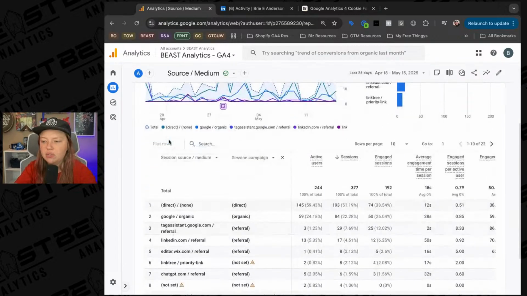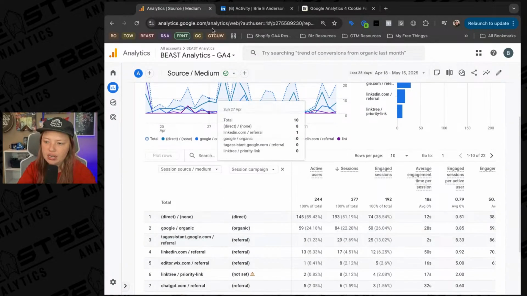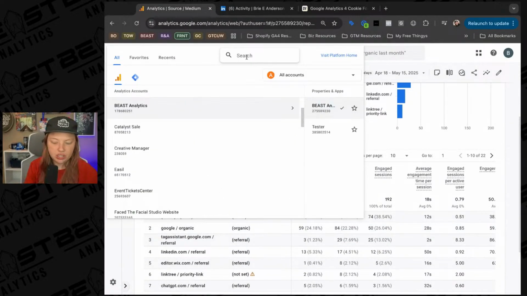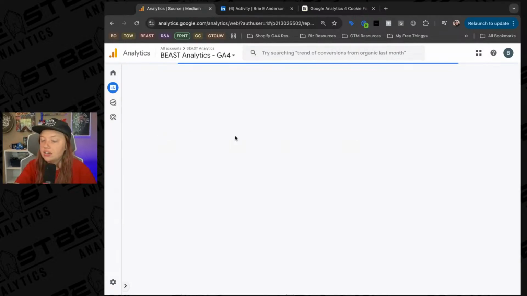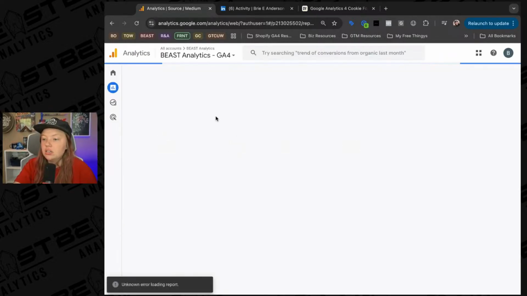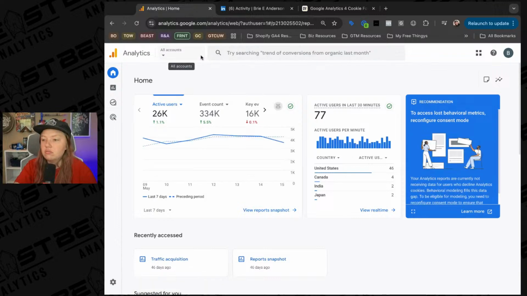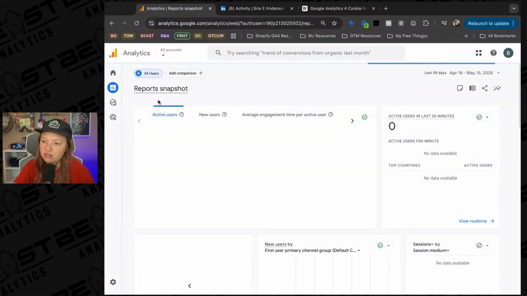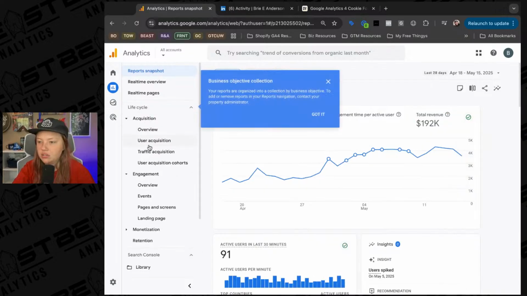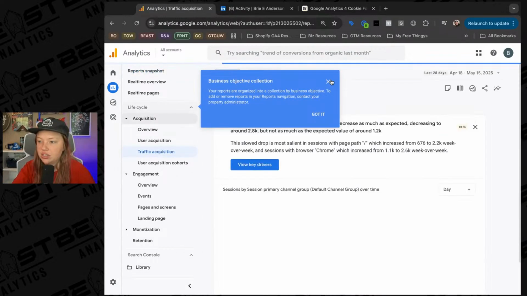this to source medium. I think we talked about this last week, but I like to use this report a lot. Let me change this to the demo account here because this is going to give you a better idea. My numbers are all messed up. Okay, so traffic acquisition.